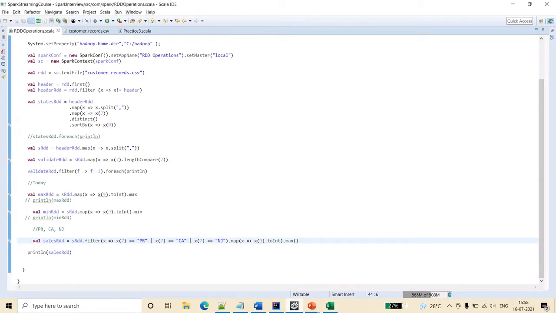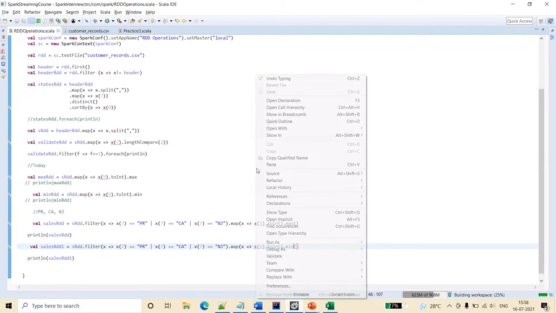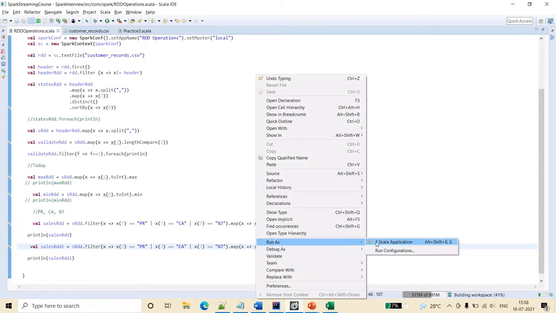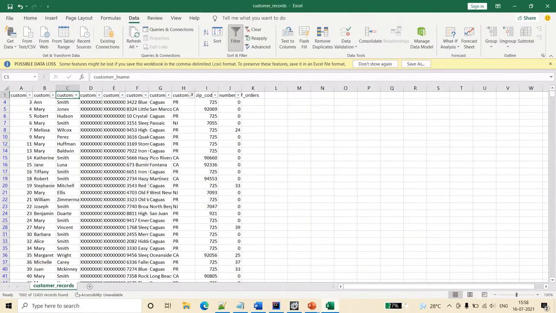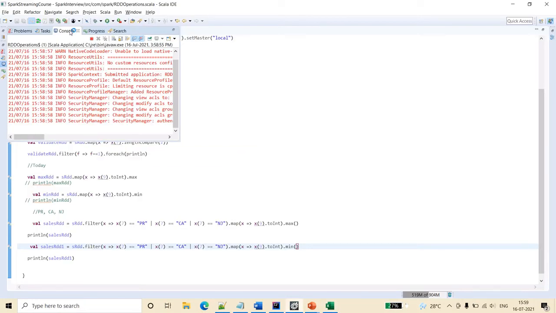Similarly, if you wanted to get the minimum value, it is the same thing, here you put min. Meanwhile, let's check what the minimum value is. It should print 0 now.